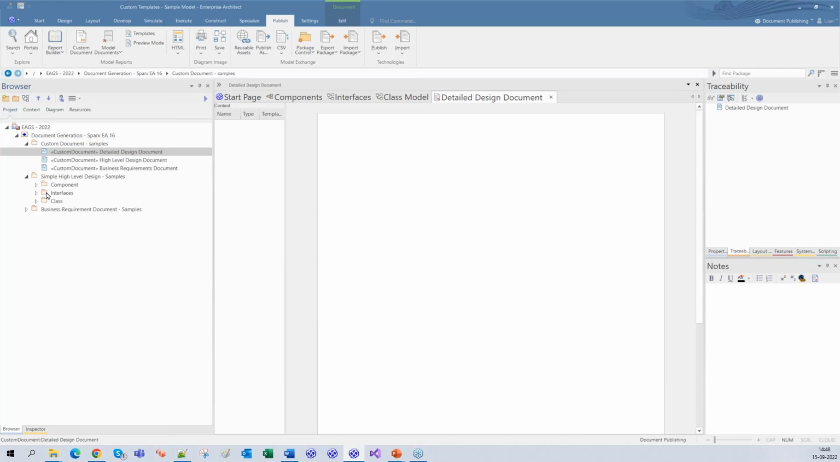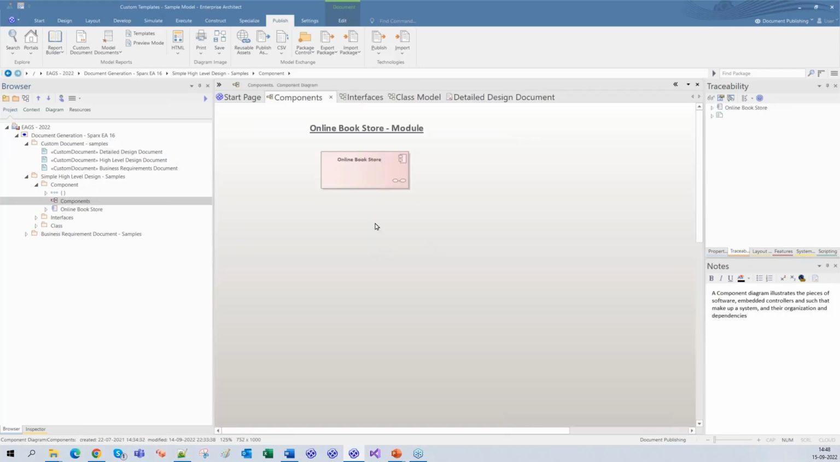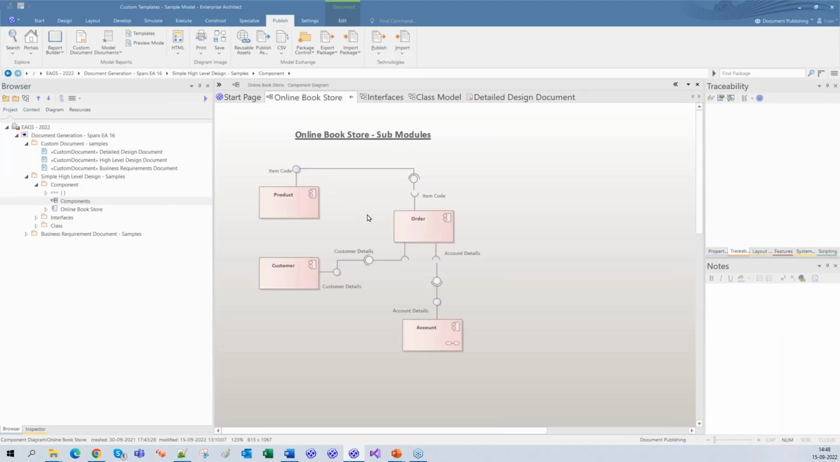So let us check what we have in the component package. If I get into this diagram, I'm trying to relate how this template is going to extract the details of this component. Okay. If I double click on this component, this is a high level component. It owns a few subcomponents and some interfaces and embedded elements in it.